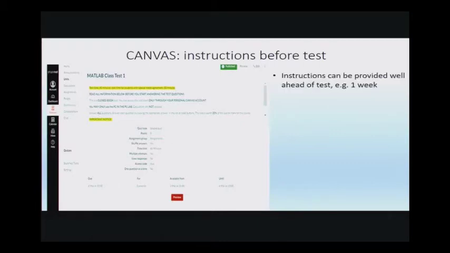So these are the instructions that can be provided well ahead of the test. We usually do this 1 week before the test. So students can read through these instructions, what they can do, what they shouldn't do, how long the test is. It's a 40 minute test. The answers will be shuffled. These details they can check taking their own time. These instructions provided in advance give students more confidence before the test.